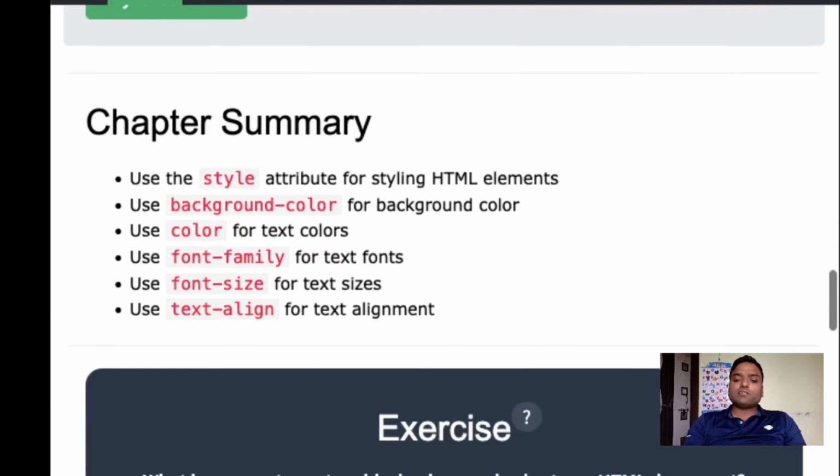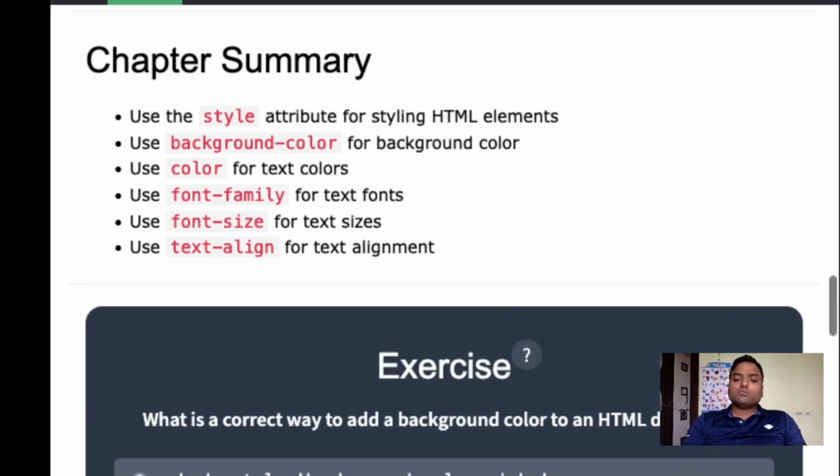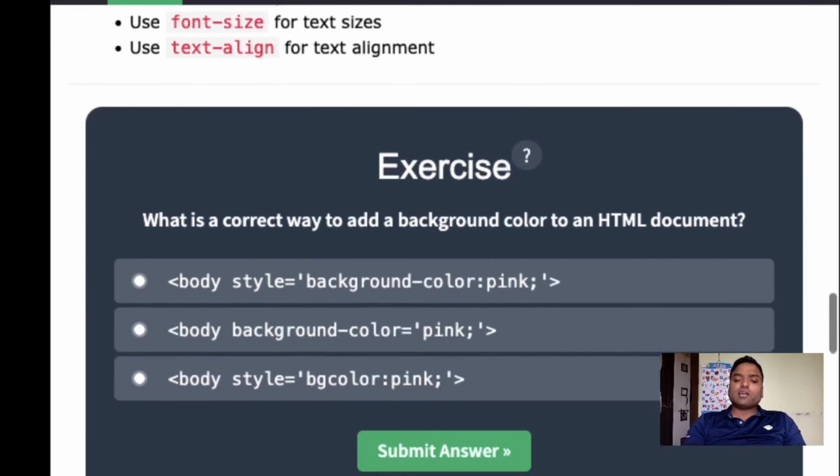Now in comments, you do this exercise. What is the correct way to add a background color to an HTML document? Now this exercise result you type in your comments. Don't try to copy it, you just type it. What would be the correct syntax for changing the background color of an HTML document? These are the three options. Write the correct options in the comment section.